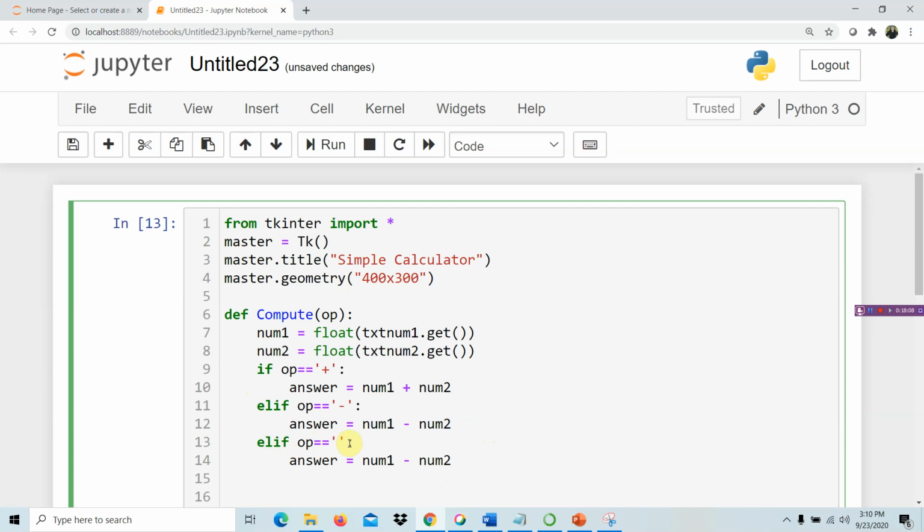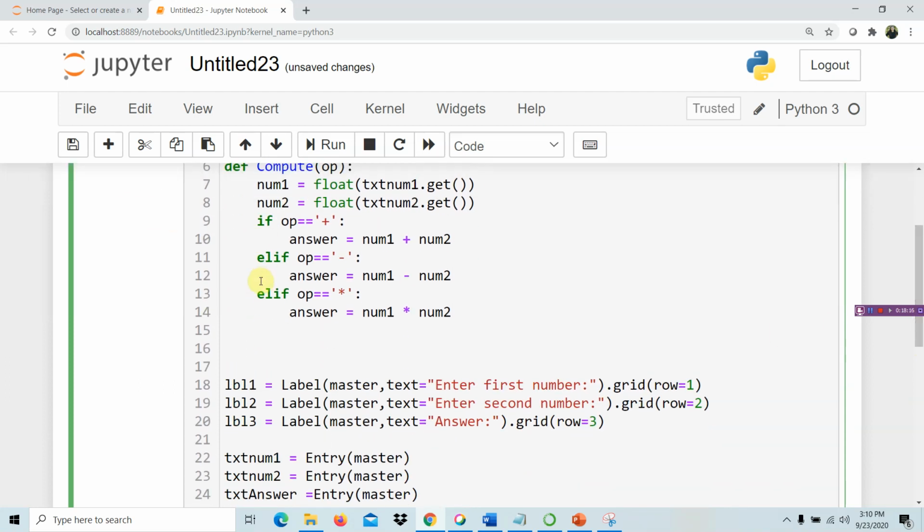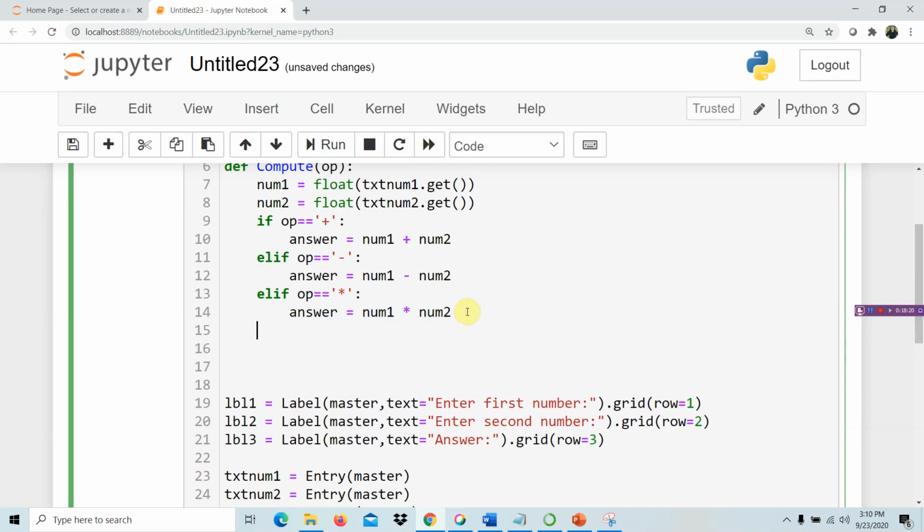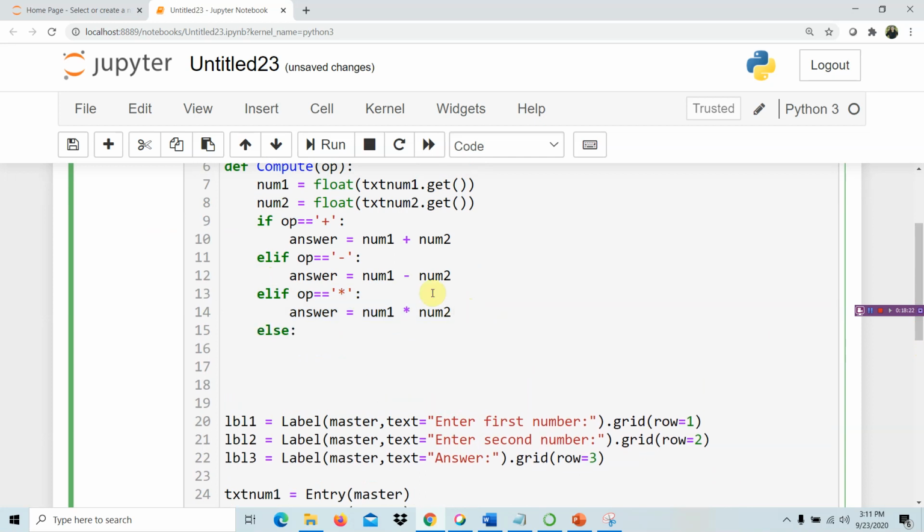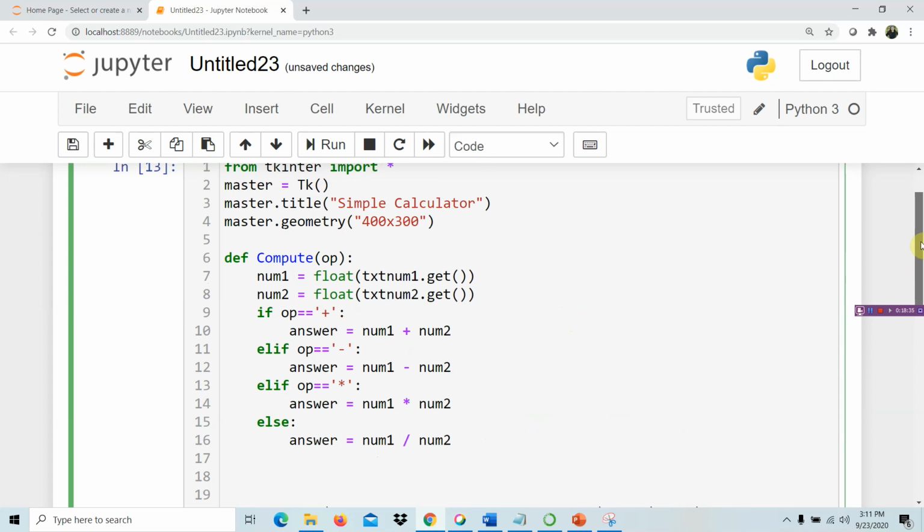If it is multiplication, then I will make it a multiplication symbol. So, this one, I am at the last condition. So, I can use else now. So, else answer is equal to num1 divide num2. Okay? So, I now have the operations for the 4 buttons.